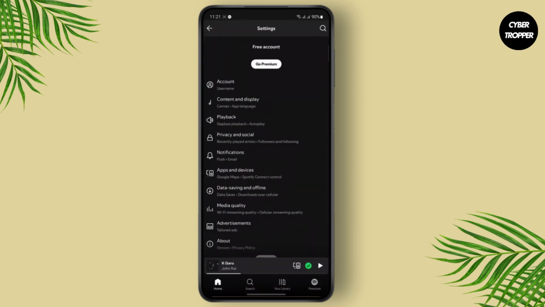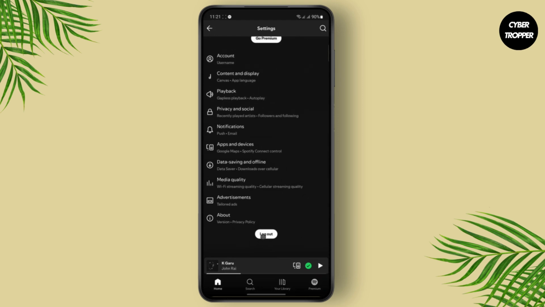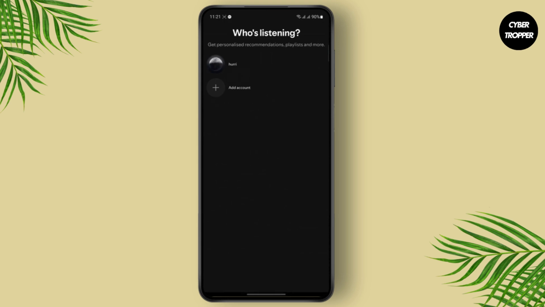Now, once you land on the settings page, the next step is really easy. You just have to scroll all the way to the bottom, and here you will find the logout option. Just tap on this one, and you will be logged out of your account.